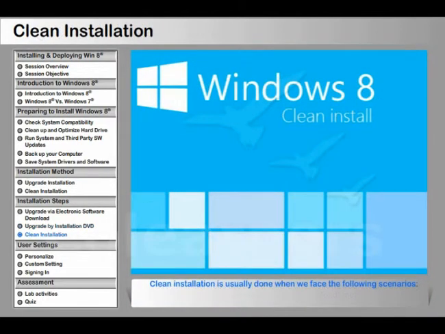Clean installation is usually done when we face the following scenarios. When the computer doesn't have an existing version of Windows. When the existing Windows operating system is not working properly. When the existing Windows operating system is infected by malware or spyware. When too many unnecessary programs are installed on the computer. Installation media, such as a DVD or a USB device.